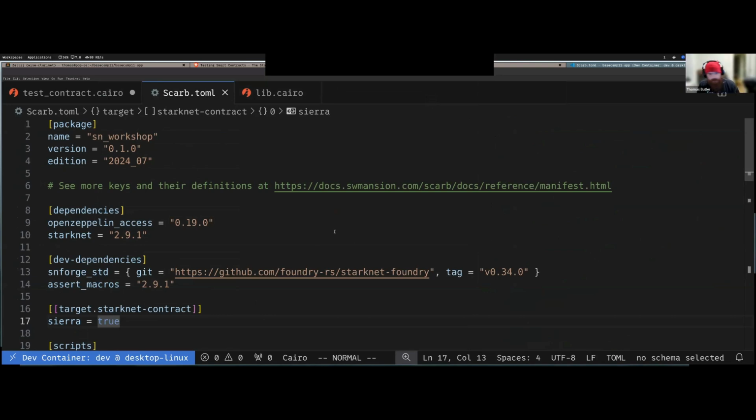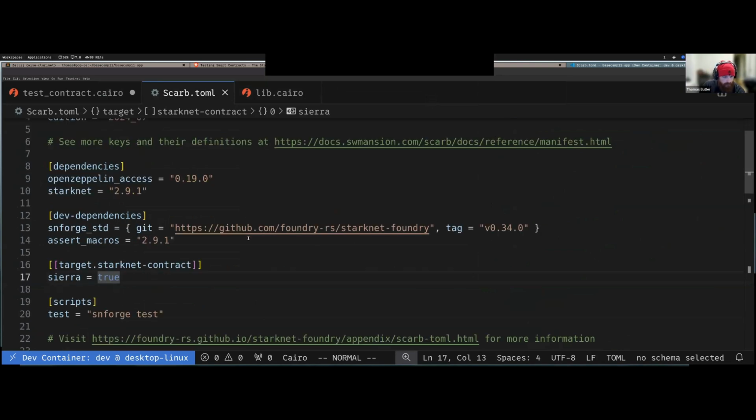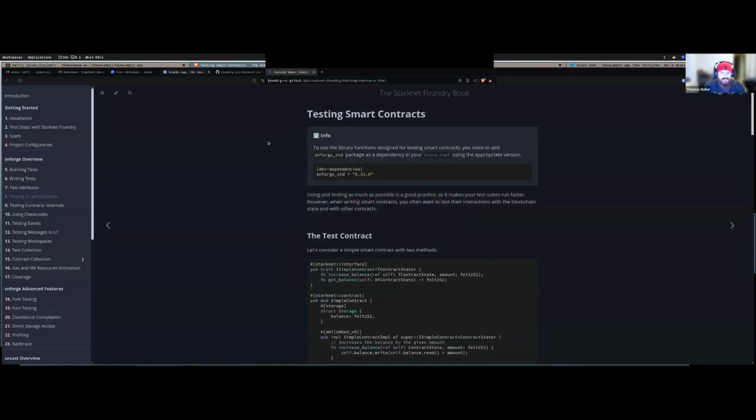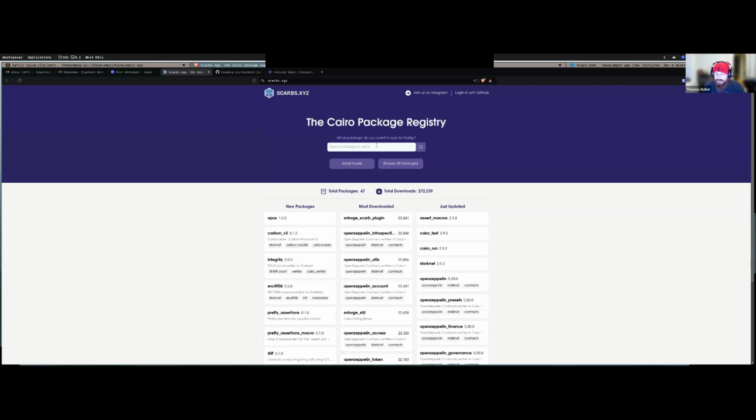All right. So let's jump right in. The first thing I want to talk about is Starknet Foundry, and the snforge_std dependency that we're going to be using. Right now we have it installed from GitHub. This is how they used to recommend doing it in the docs, but as we learned last session, what we can actually use is the Scarb package registry.